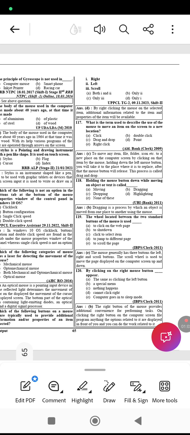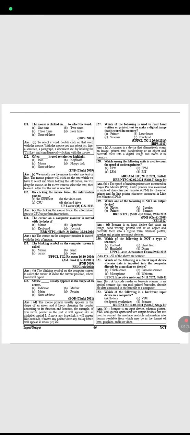The wheel located between two standard buttons of a mouse is used to scroll the page. By clicking the right mouse button, a special menu will open. The mouse is clicked 2 times to select a word. Often used to highlight, used to select or highlight. On clicking the mouse twice, information goes to CPU.